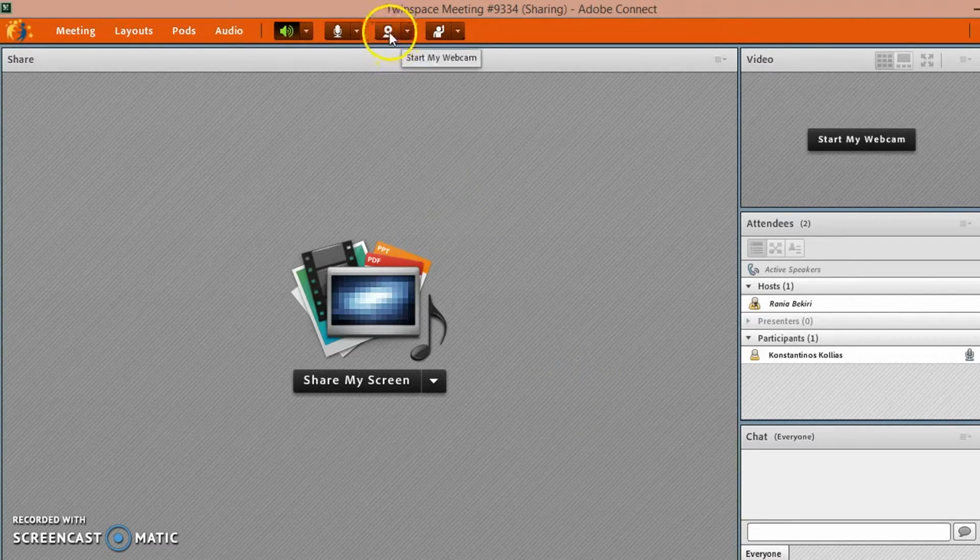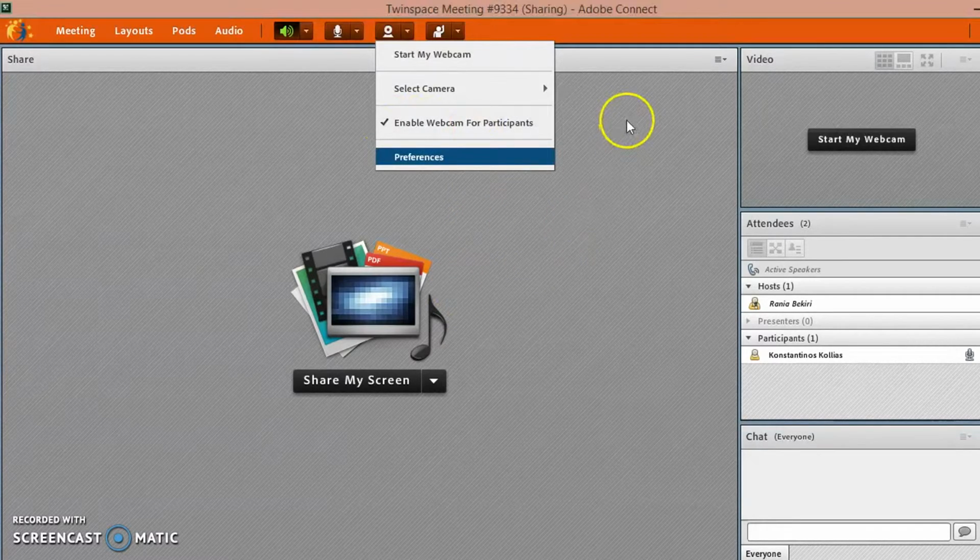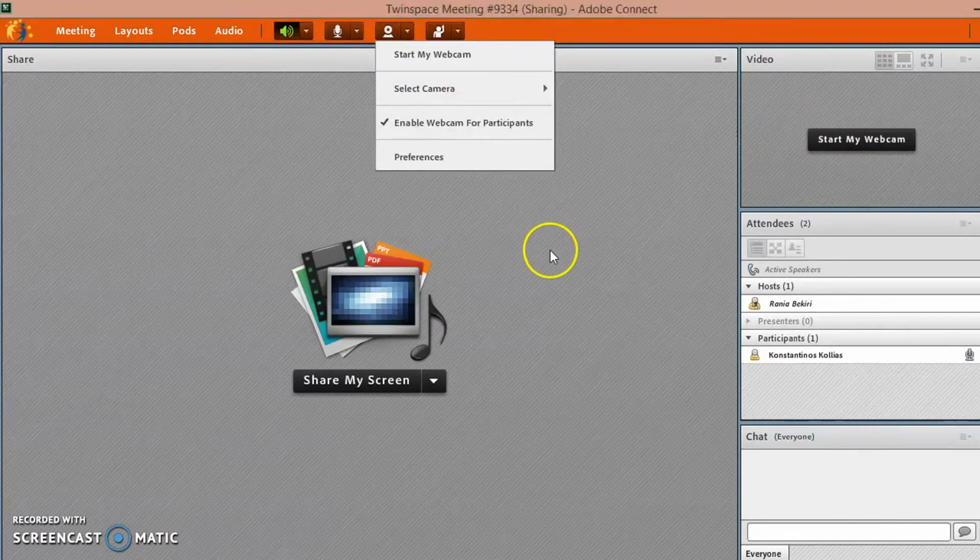Then we go to the camera up here. Again, if we have a large audience, we don't need to have video cameras from the participants. If, however, we have a short meeting with a small gathering of classes and teachers working on a project, then the pupils want to see their partners, so we enable the webcam for the participants. We need to make sure that we check this, enable webcam for participants, otherwise the participants won't be able to use their cameras if we don't check this.